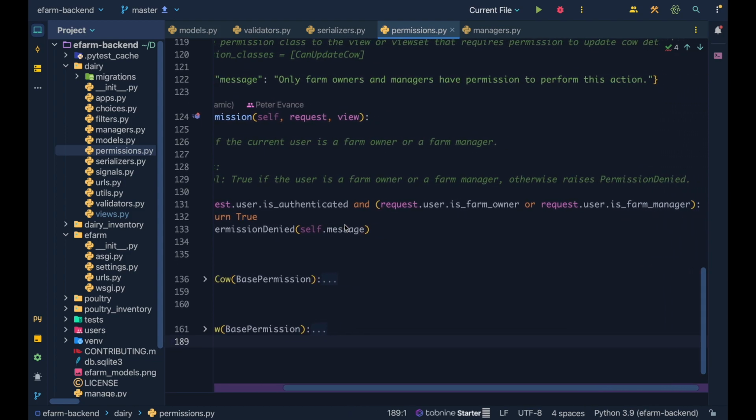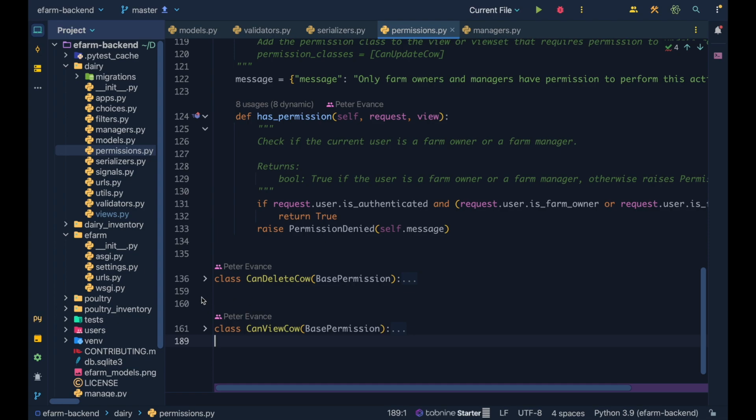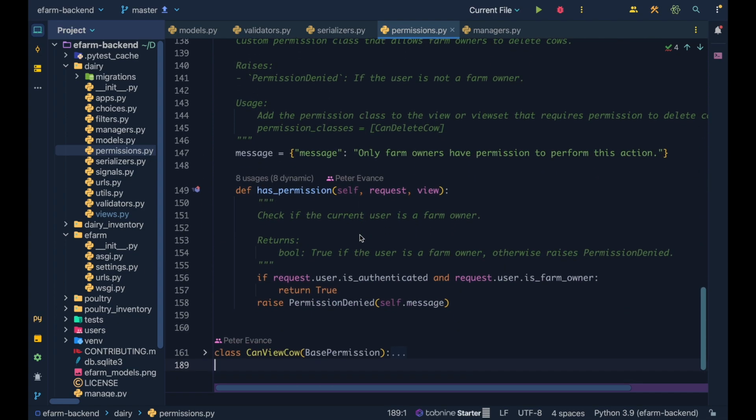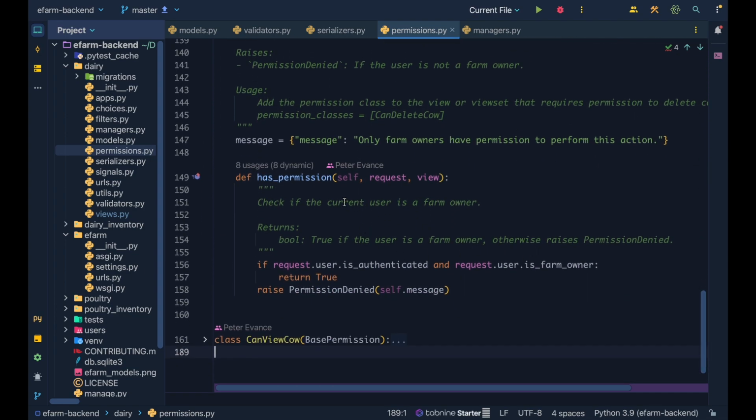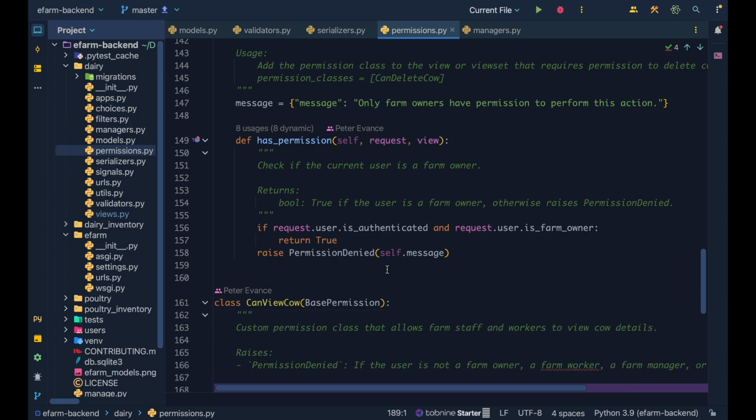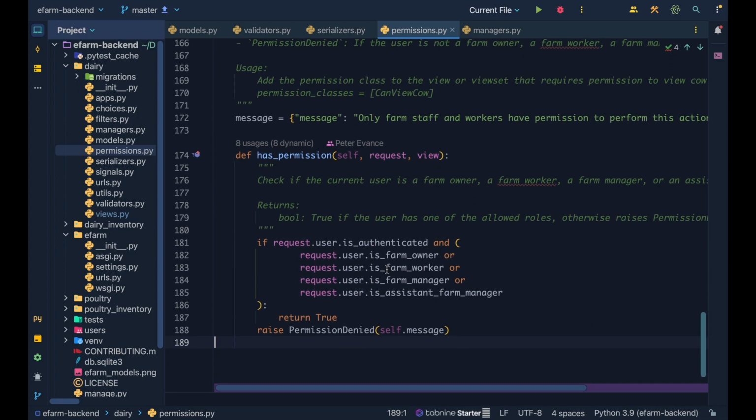And then in order to update the cow's details, we as well only allow the farm owner and the farm manager. Then for the deletion of a cow from the database, it's only the farm owner who can do that. And then for the viewing, all the farm staff can do that, where the farm owner, farm worker, the farm manager, as well as the assistant farm manager can view the cow records in our database. And that was a quick overview of whatever we have in our permissions.py.